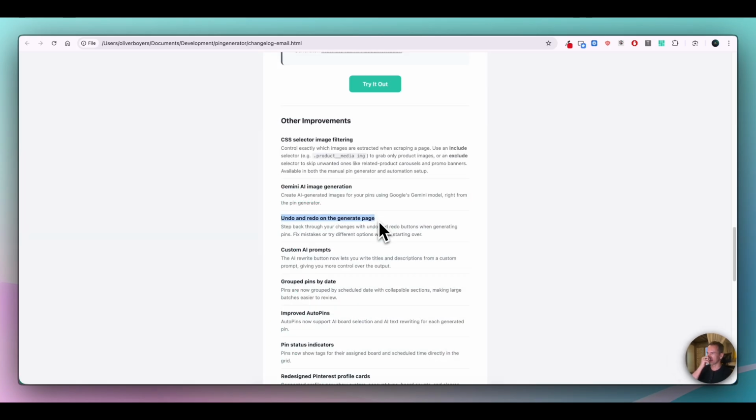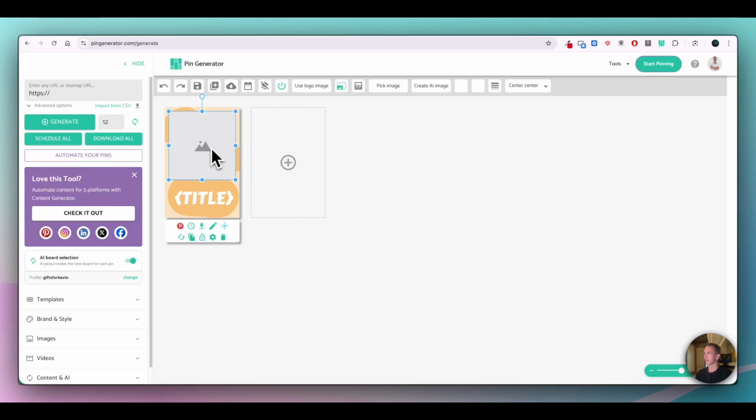We've also added undo and redo features on the generate page. So here, if you move an object around, you can just click undo to move it back, or redo. So that's a nice little nice to have.